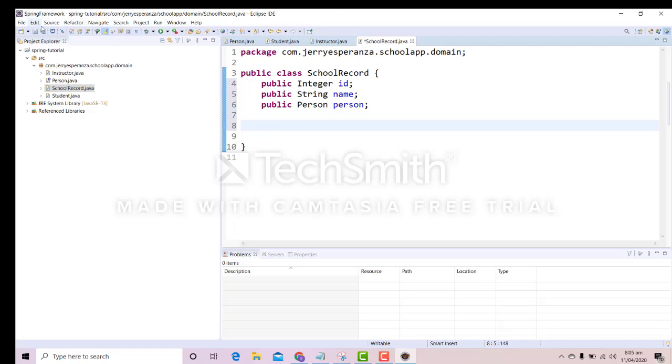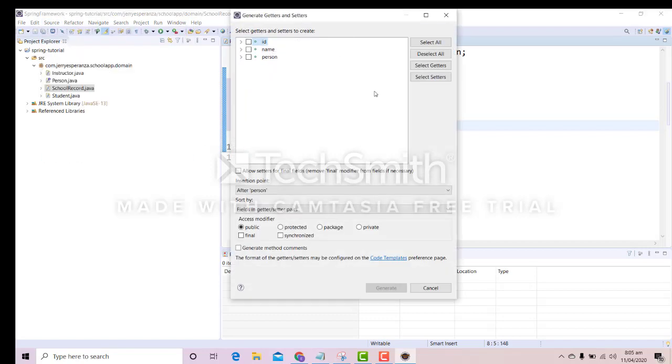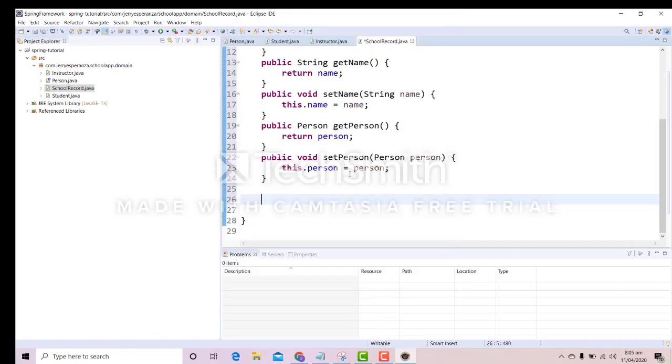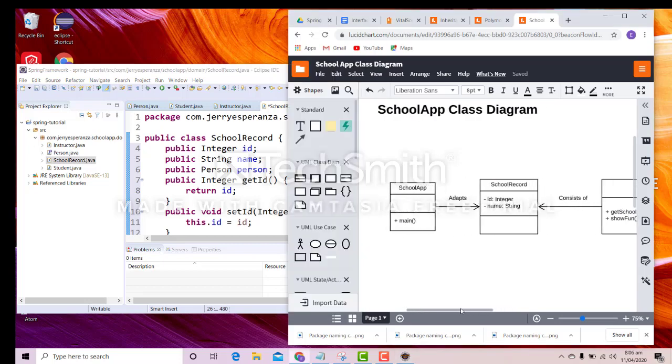So we generate the setters and getters. Source, generate getters and setters, select all, generate. So we're done doing the school record. Now we do our school app.